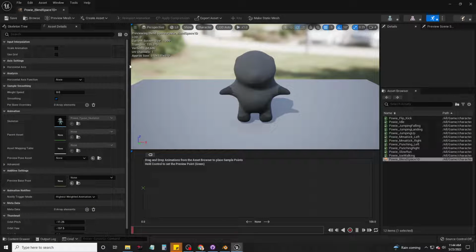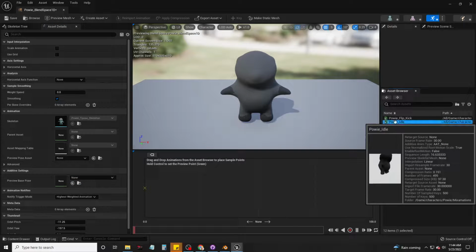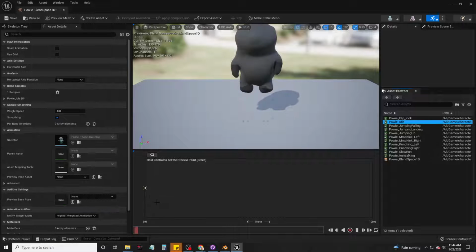And when he's at rest, his velocity will be 0. And so he'll be in idling. So let me just go ahead and, whoops, drag idling to here. I think that should work. Yep, there's idle. That's odd that it doesn't show there.